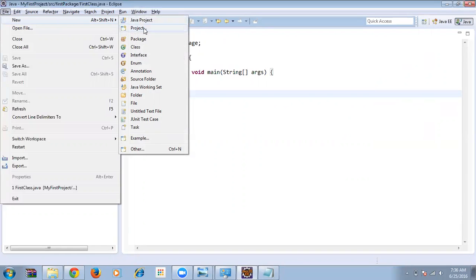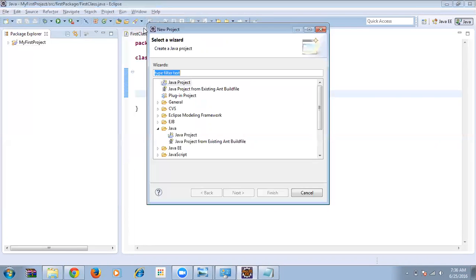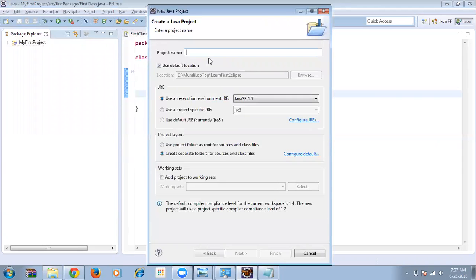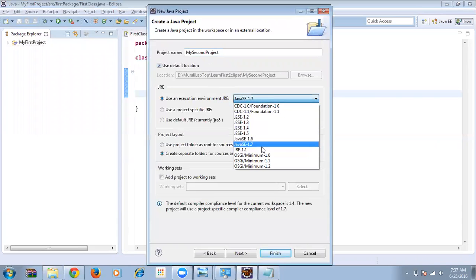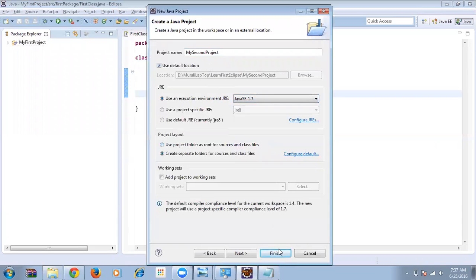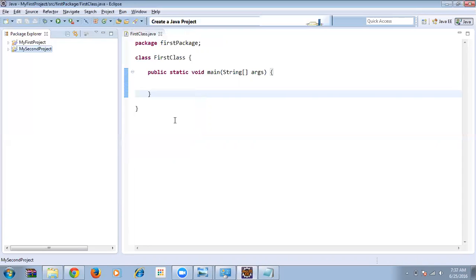In case we don't have it, then project, and then we can select from the Java folder. Correct. I can go to the project, then Java project. Otherwise, go to the Java folder, select Java project. So I'll give my second project. And then the Java version, we have 1.7. I should make sure to select Java 1.7 or higher. Then I'll click on finish.